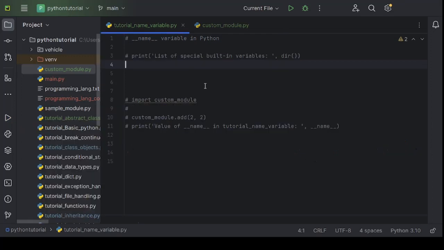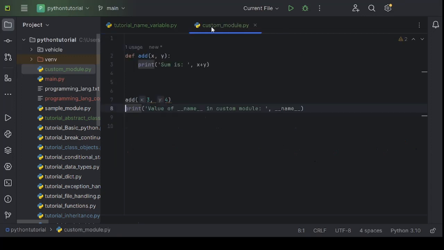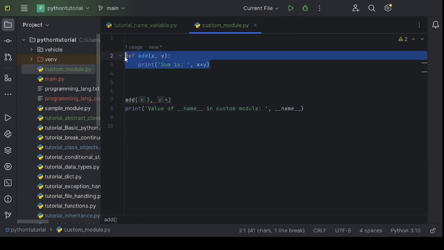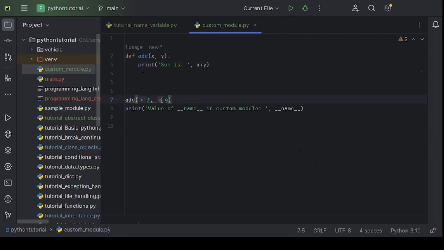To understand the __name__ variable in detail, I have created another source code called custommodule.py. In custom module, I have created a method which is simply adding two numbers. After defining the method, we are calling it with 3 and 4. So the result will be 7. Along with this, we are also printing the value of __name__ here. As soon as I execute this program, the Python interpreter will assign the value within __name__. And what will be the value? As we are running it directly, the value will be __main__.